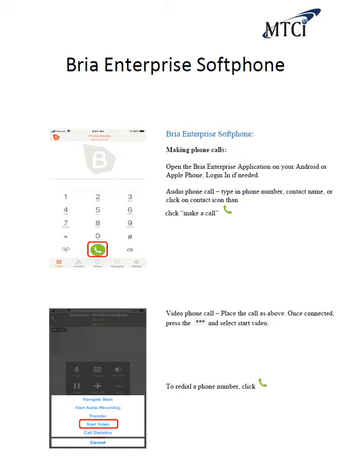Please note that you should have received a Bria Enterprise Softphone invitation email with instructions that you have been set up with a Bria Enterprise Softphone, as well as the credentials to authenticate your account. This training module will serve as a basic end-user training module for the Bria Enterprise Softphone.